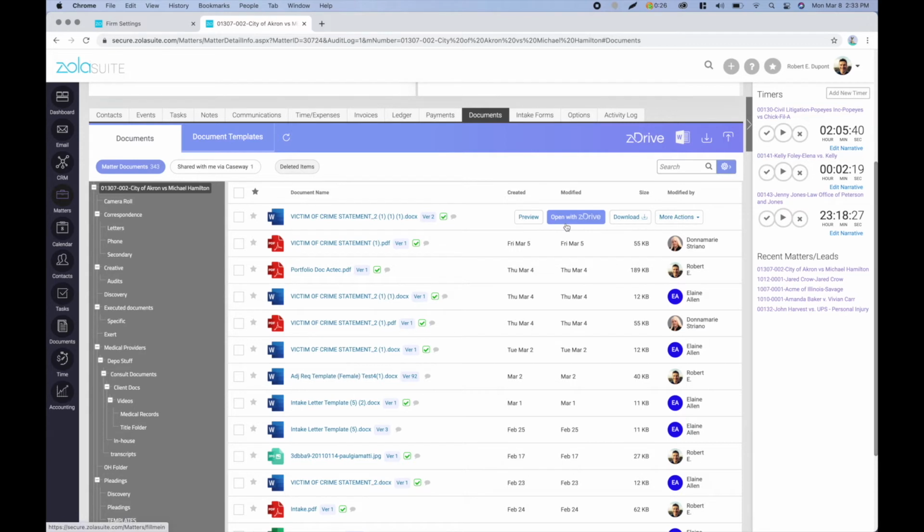When using Open with Z Drive, this will open the document for editing on Z Drive. That means it's opening it on the cloud, so you can make any changes you need to, hit File Save, and it'll save right back into Zola Suite as that new version. You can also download the document from here. Simply clicking on the document name in blue will also download it.